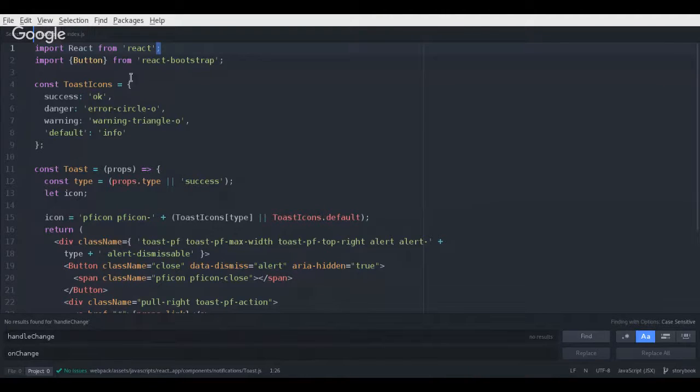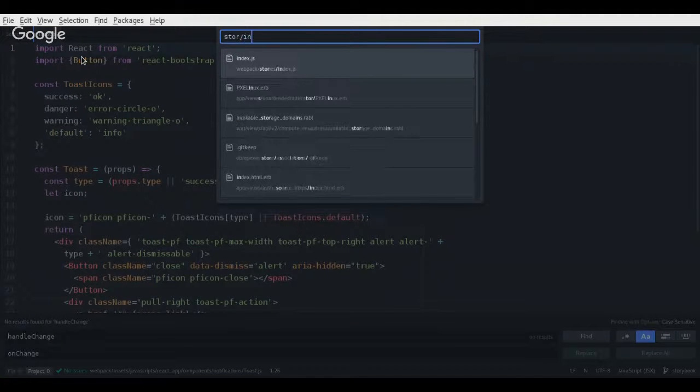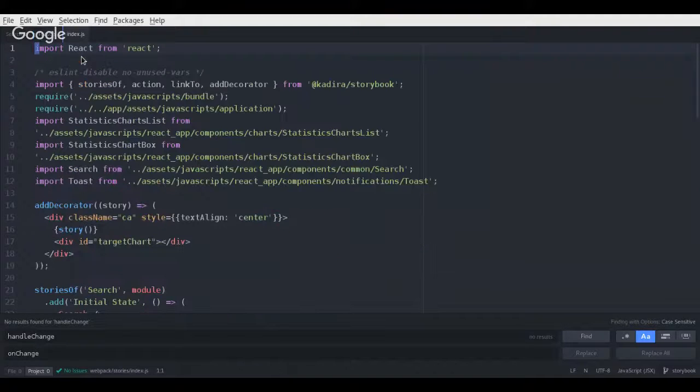Also, in my index.js, which is my storybook definition that we saw earlier, I actually imported all of the things that I want to use. So in this case, I imported the Toast component and I specified a path. In a minute, we'll go through the file system layout. So maybe again, it will be a bit easier. Hopefully that was your question.